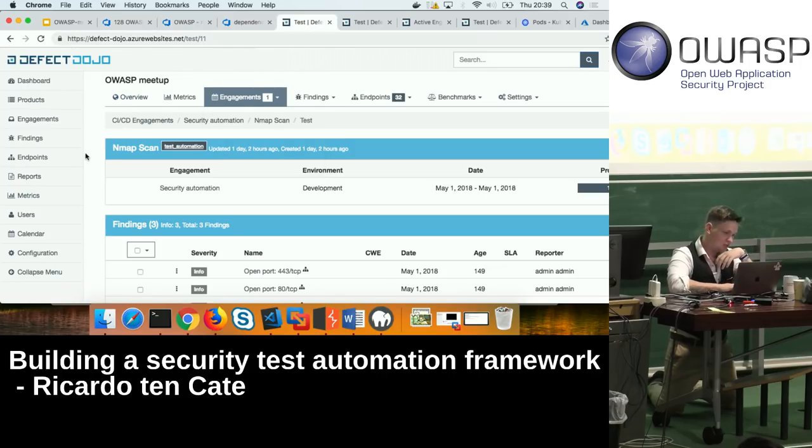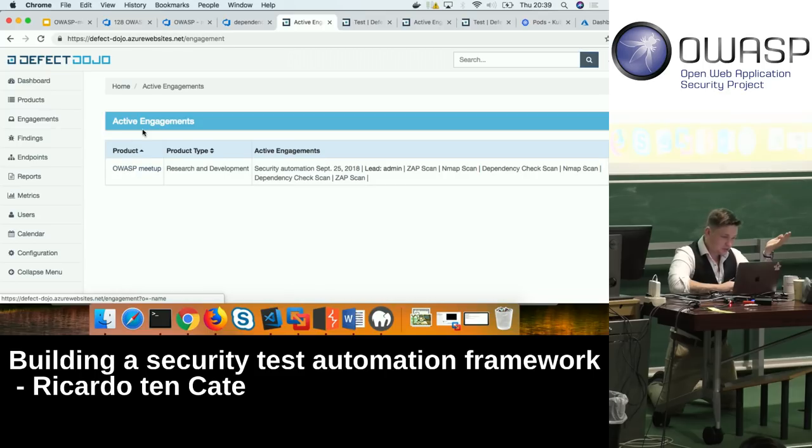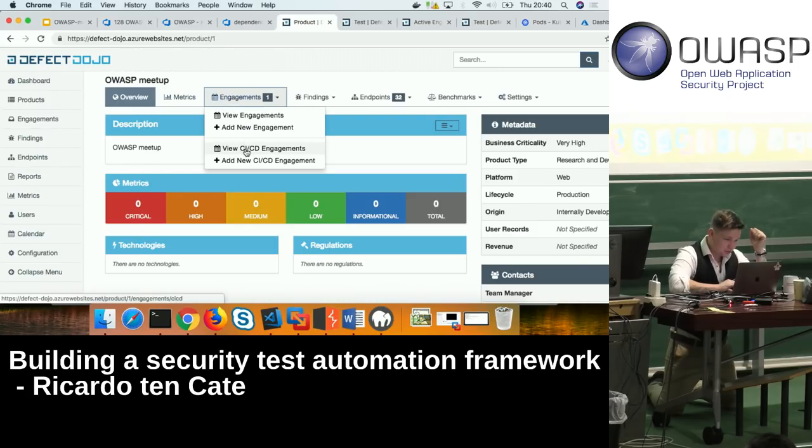Well, this is Defect Dojo. I'm not going too much into detail. I just want to show you that it's out there and that it helps you manage your vulnerabilities in a nice way. So I can check my engagement details. You see, I have my product, the OWASP meetup. I have my active engagements. Let's check this one out. Go to my engagement.